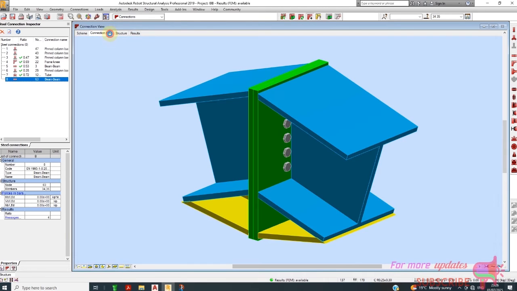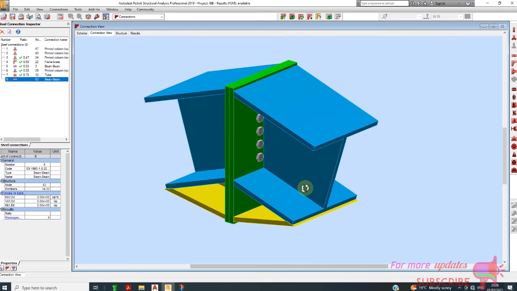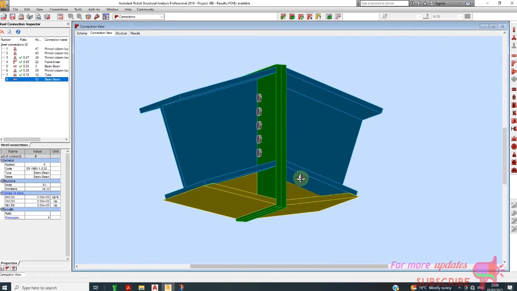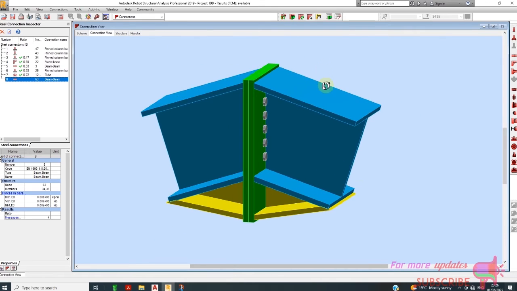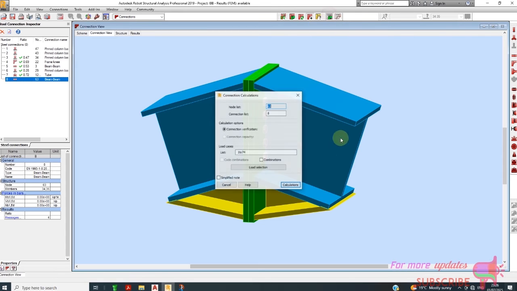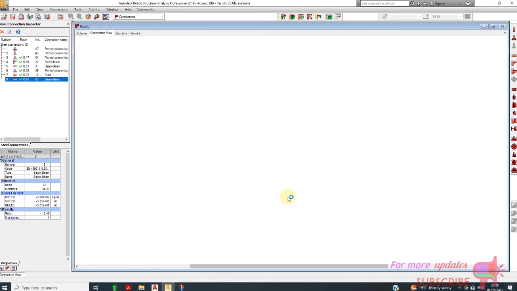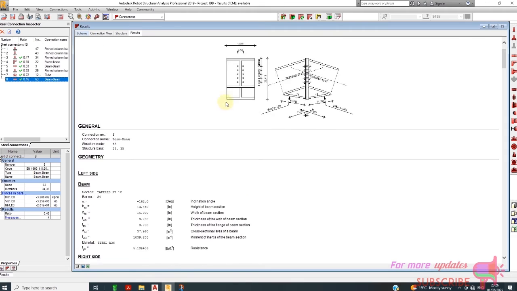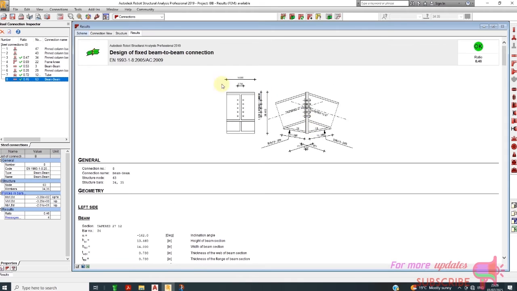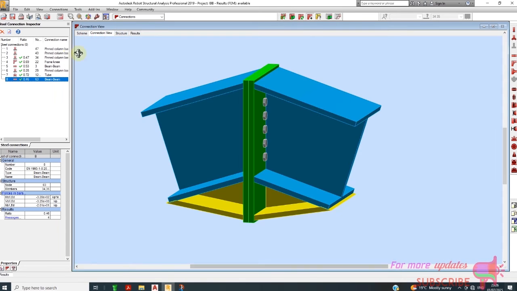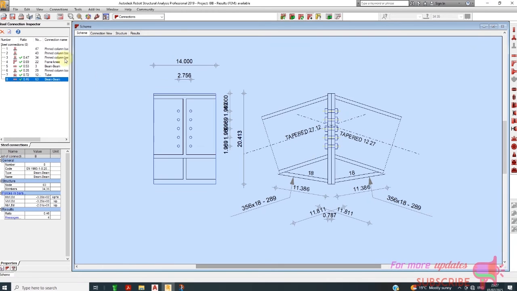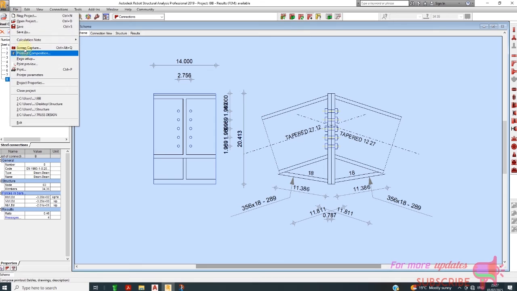You can see the connection view from this point. Then do the design. It's okay. To print or to convert this detailed drawing to DXF, you need to go not to connection view but to scheme, and go to scheme and then go to file, then save as.